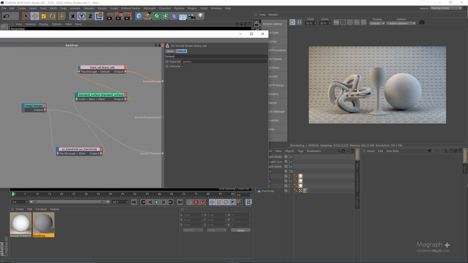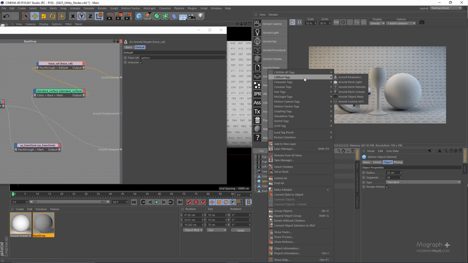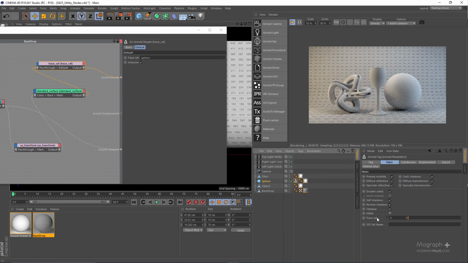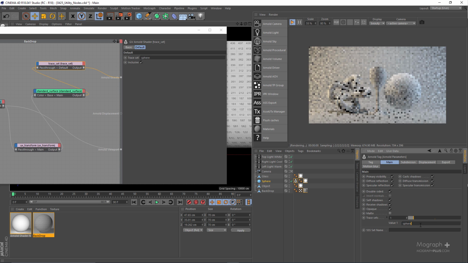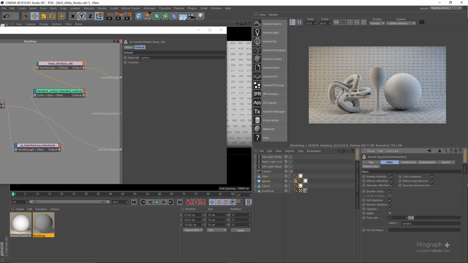Now nothing changed in the IPR, so let's select the sphere object here and add an Arnold parameters tag. Now down here you have trace sets. Let's have at least one trace set, and as you can see we have a new field called Vol.U1, and if you watch the IPR you see we can no longer see the shadows of our sphere on the floor. To have a bit more control in case we had more than one trace set, let's type sphere in Vol.U1 or whatever name you have used in the trace set field of the trace set node.